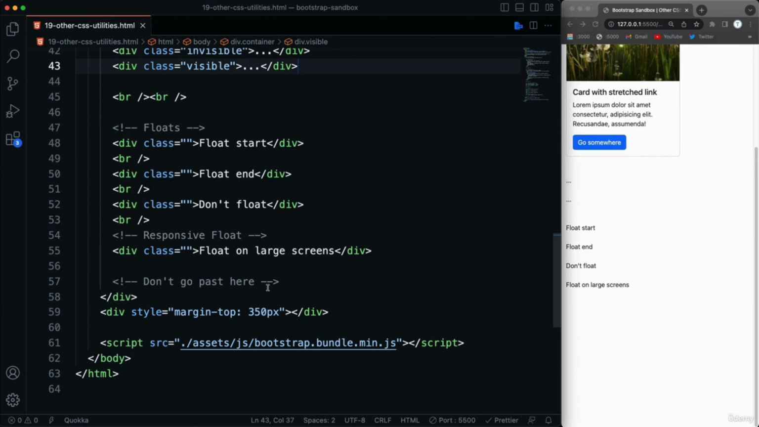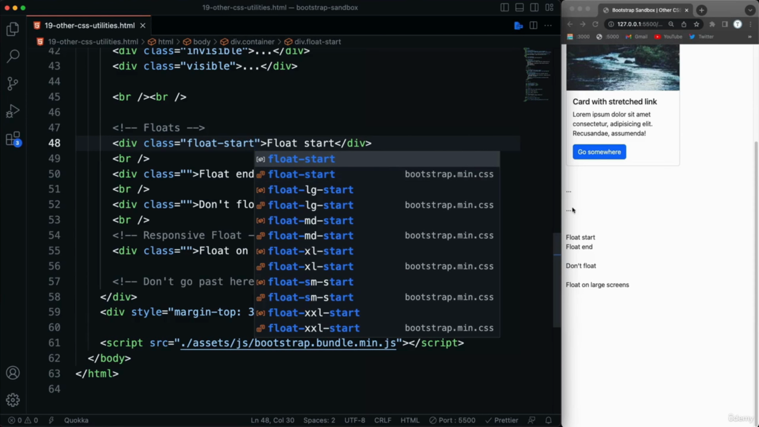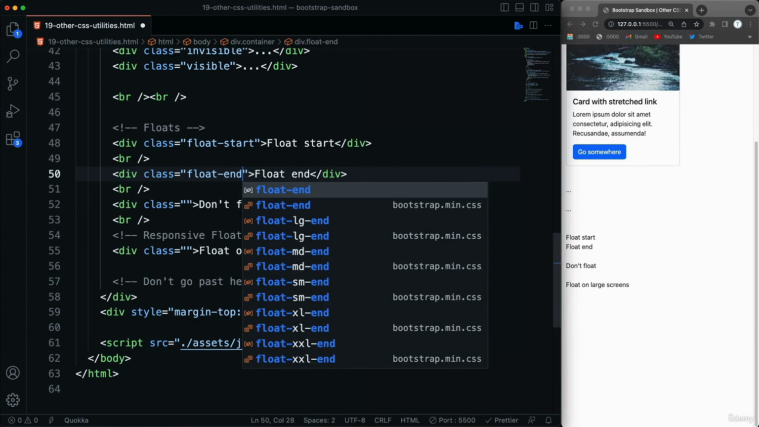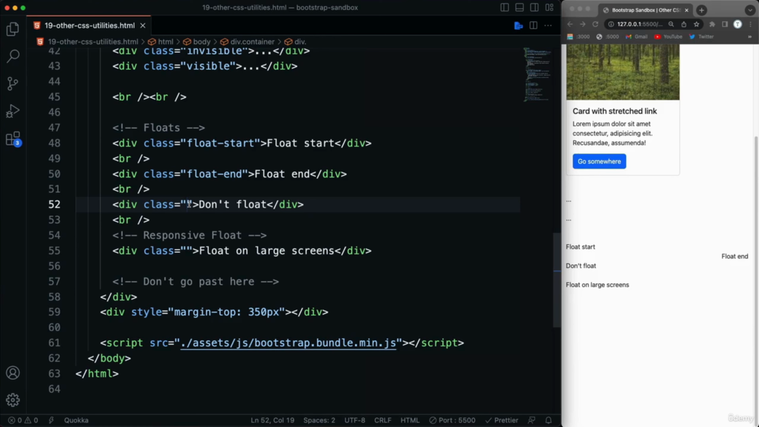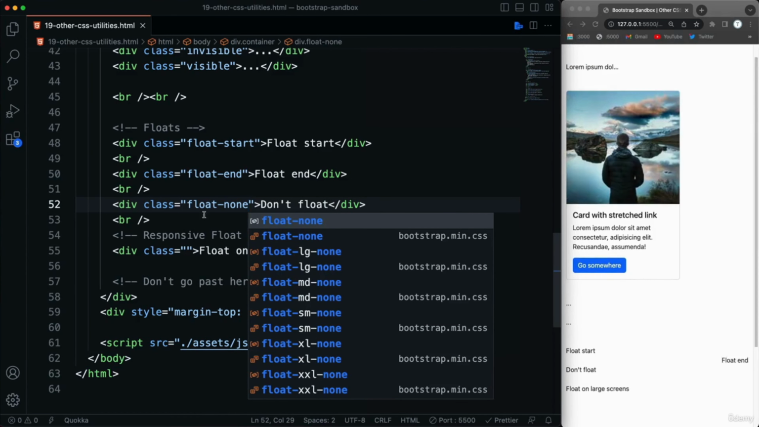And then the last thing I want to show you are some float classes. Now, floats aren't really used much anymore now that we have Flexbox. We have other ways to align, but there are still float classes. So if you want to float to the start, which is to the left, you can do that. If you want to float to the end, you can do float-end. So now this is over here. You can use float-none, which is just the default.